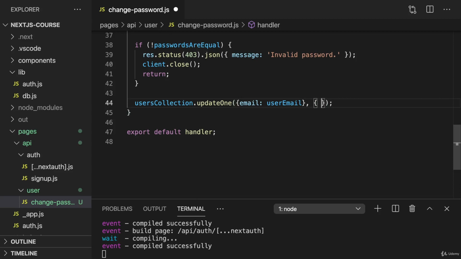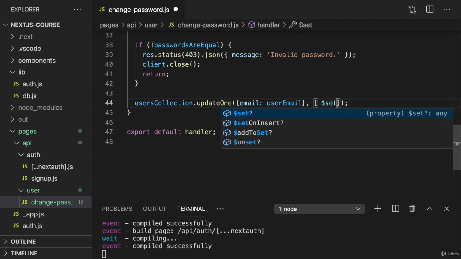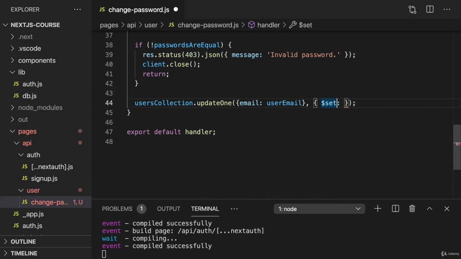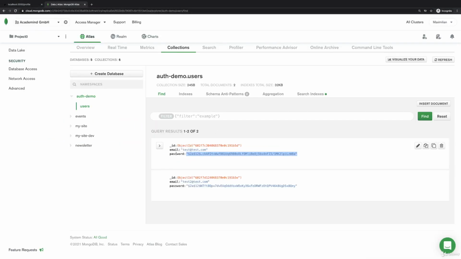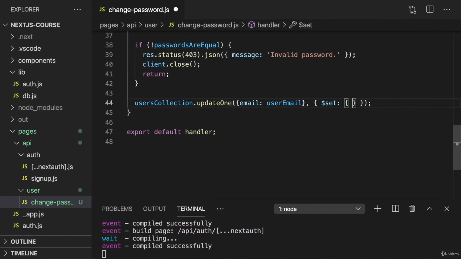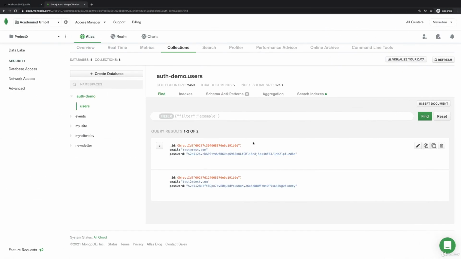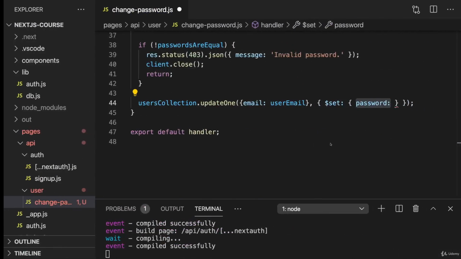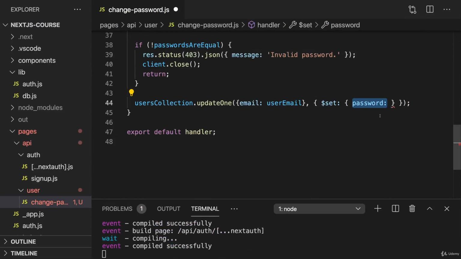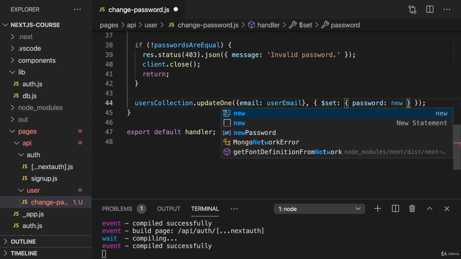And in there we add the special $set key. This is a special key which will be identified and understood by MongoDB. And $set then wants a nested object as a value where we just set the properties of the document that should change. So in this case, for example, I don't want to change the email, I don't want to change the ID, I want to change the password. So as a value for $set, I have an object where I set password. And now this key here has to match one of the keys of your document, or it's added as a new key if it doesn't, which I don't want here. So here I'll set password to the new password.